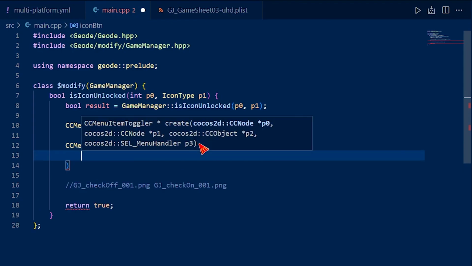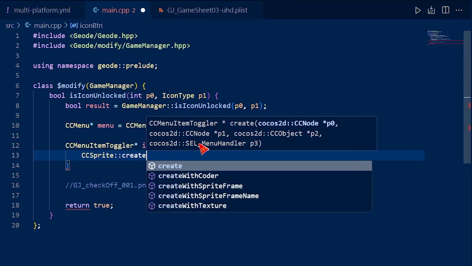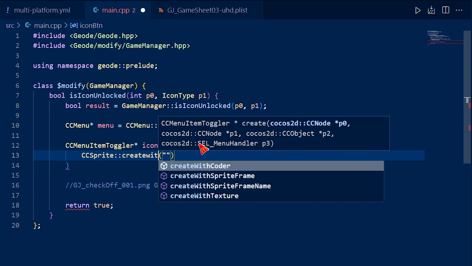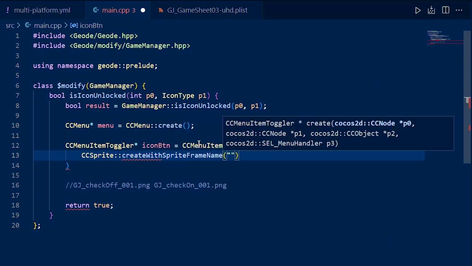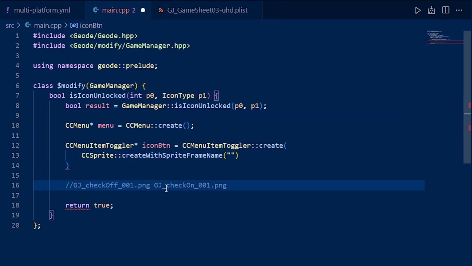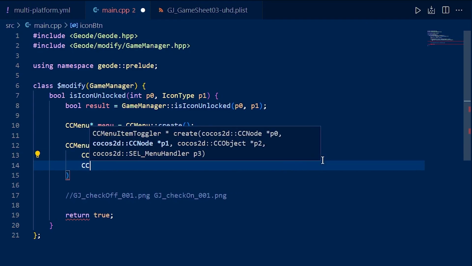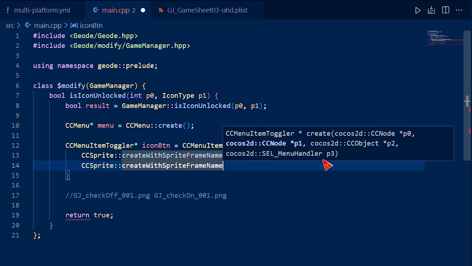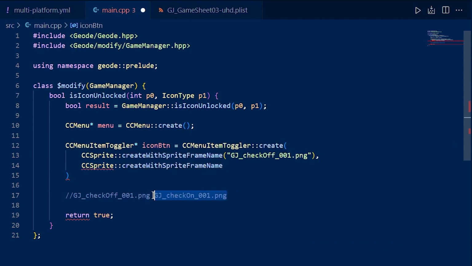So if we just go CCSprite::create, right? And it wants create with sprite frame name. That's what these are. They come from the plist, right? So we want the off one first. So we take this, right? So this is our first one, the off sprite. Our on sprite is gonna be the one that was right under that, so it's gonna be the GJ_checkOn.